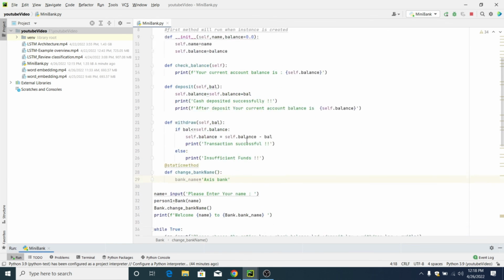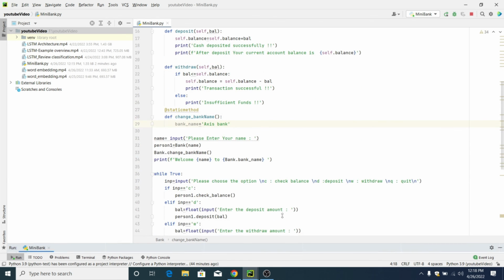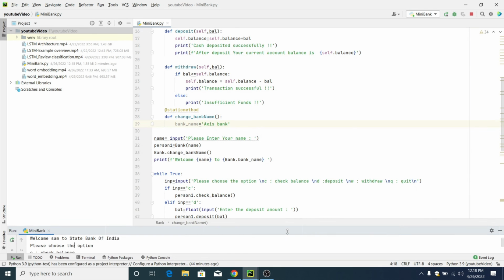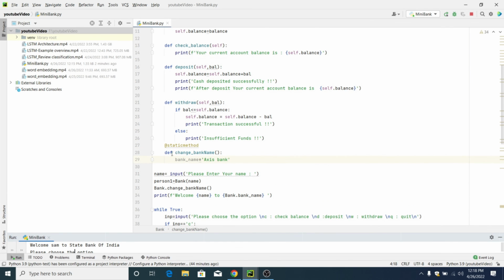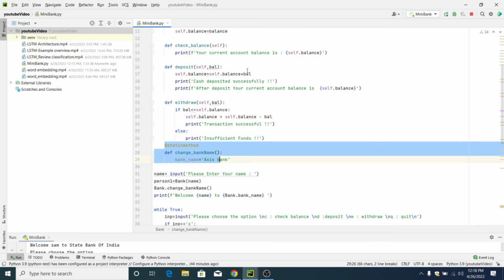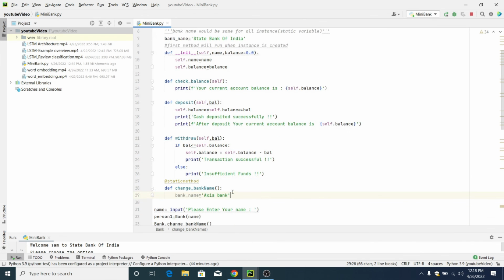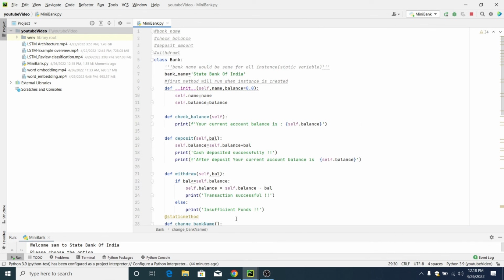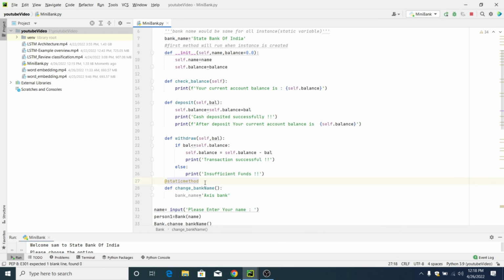Okay, we don't find any change. So I was wrong. We cannot change the static variable in the static method. This is a class level variable. A static method is a utility, you can say it's a utility method.